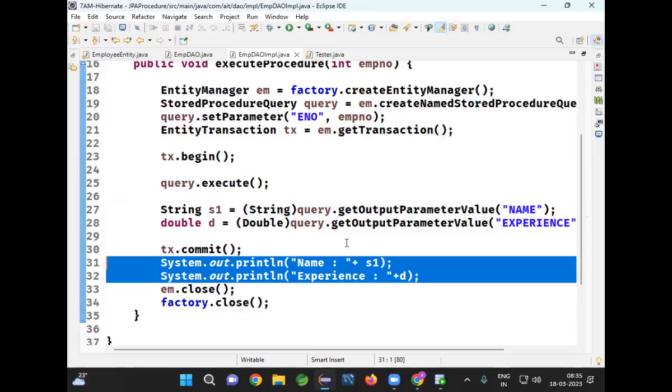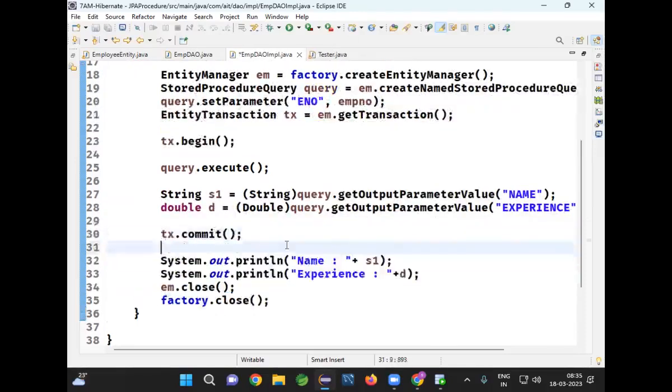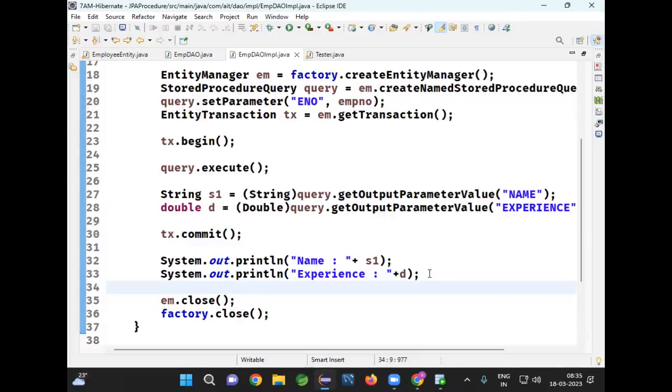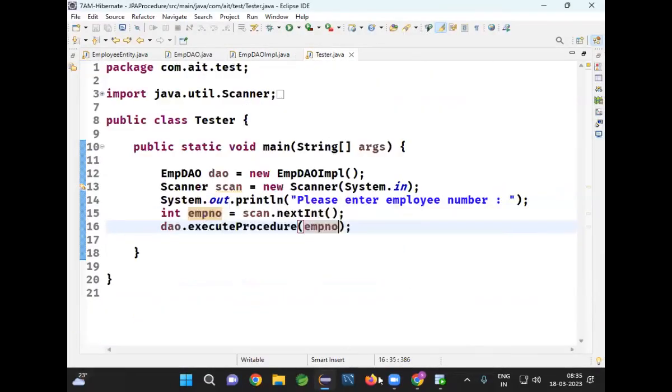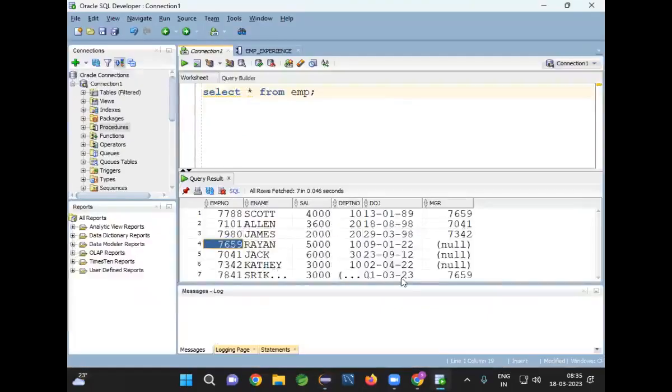Look at this now. Where are my SOP statements now? Are they inside the commit or outside the commit? SOP statements you can write outside the commit, that is not a problem. But where can I access the out parameter values? Within the transaction. Let us run this example again. This time we'll give another employee number, for example, Alan. The number is 7101, joined in the 8th month of 98.